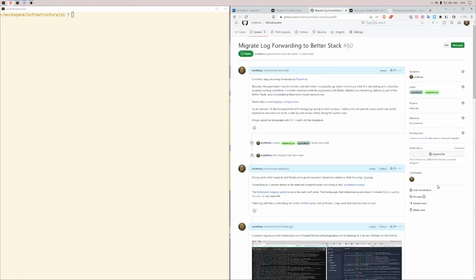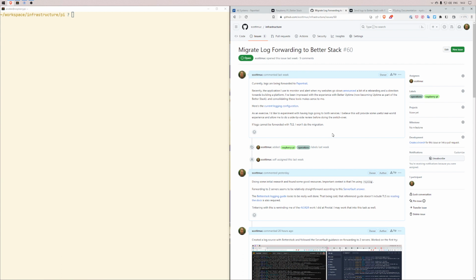Okay, I wanted to quickly do a little demo summary and feedback of this task that I've given to myself. I want to forward my logs from my Raspberry Pi to some cloud service, just because it's a fun learning experience. I used them before and I like them because they have some extra added features like searching and archiving and stuff that I might want to use in the future.